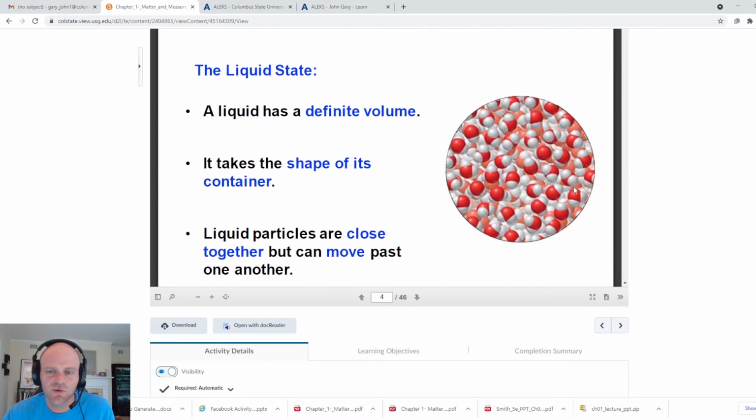Let's look at liquid and talk about how that's different than the solid. Liquid has a definite volume. It doesn't expand and contract, but it takes the shape of the container. So make sure y'all can still see me. Let's go back to the glass of water versus the box.